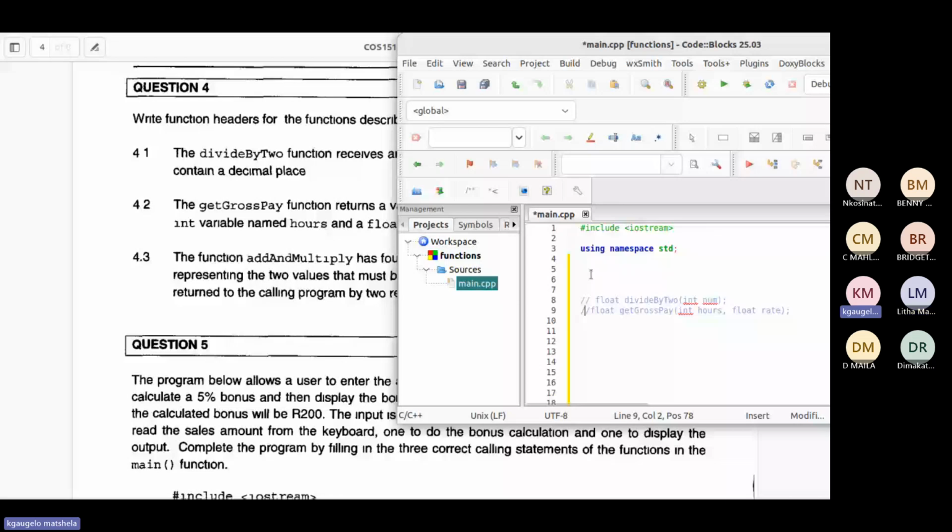Also check the values that they say you are receiving in the parameters. According to those values, you must be able to get your return type. You get me? It always depends on the question. You have to read the question and understand how it is. So now we have an integer.